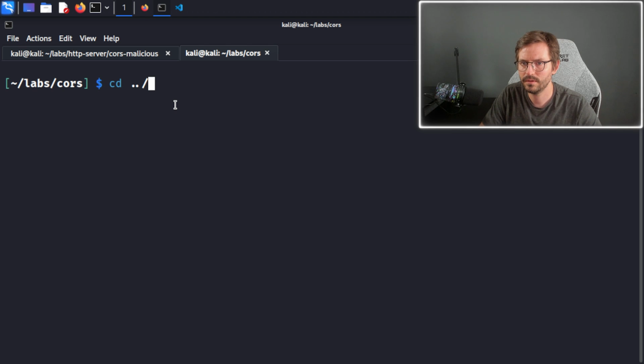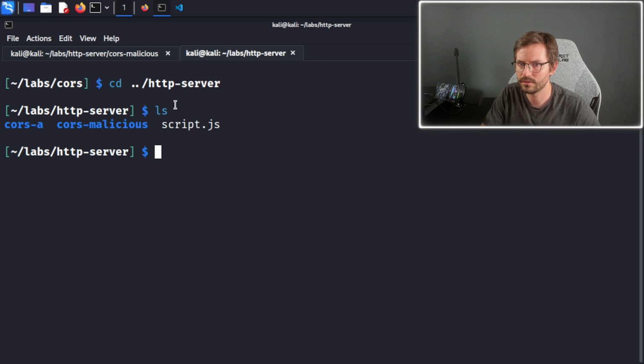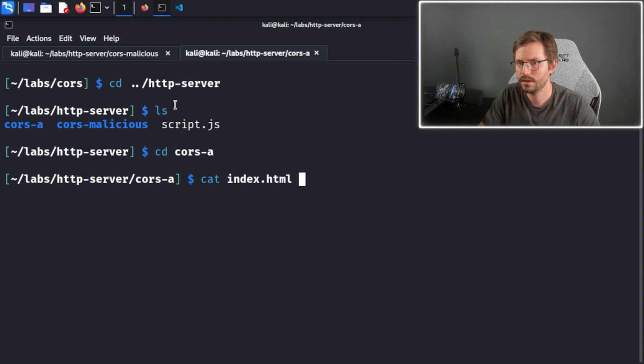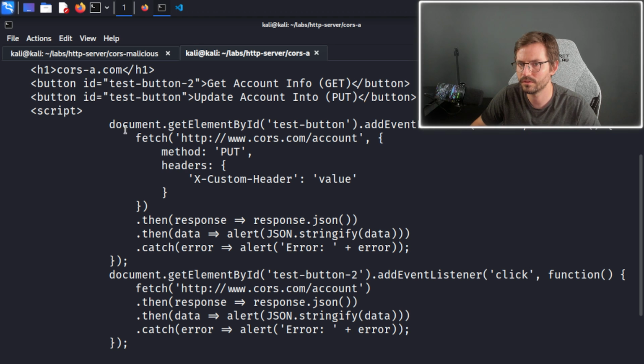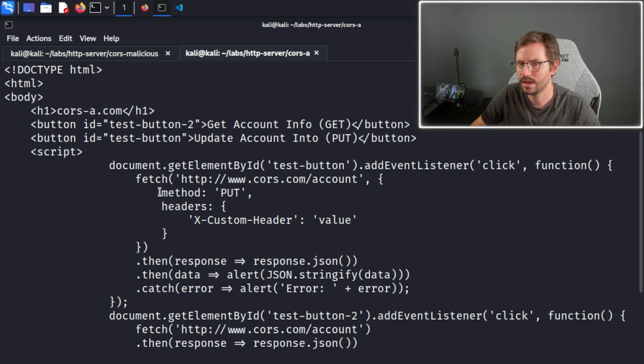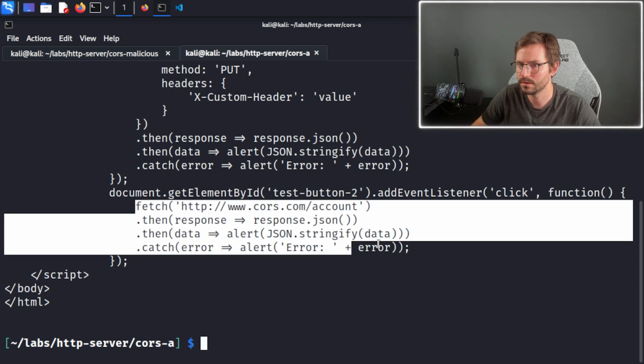Now, for the other two services, if we just come back to HTTP server, we have CORS A and CORS malicious. So if I cd into CORS A and just cat index.html, you can see that we have a couple of buttons. One sends a get request and one sends a put request. And here is the JavaScript just to send those requests using the fetch API. You can see we're calling out to cors.com/accounts, and we're setting the method and header. So this is a complex request, which will send a pre-flight request. And this one is just a simple get request.